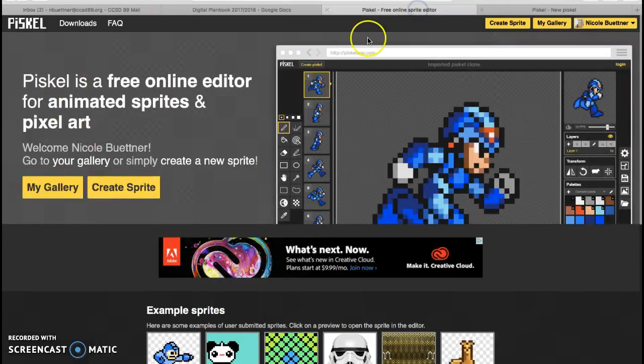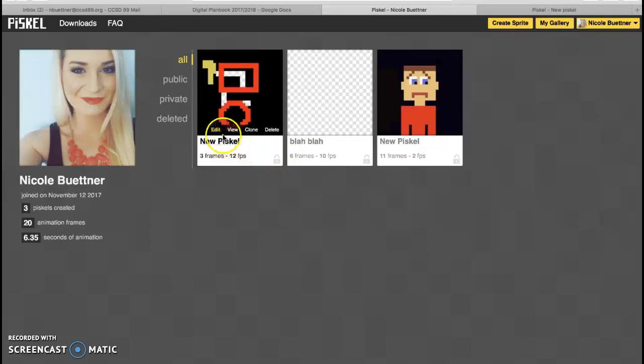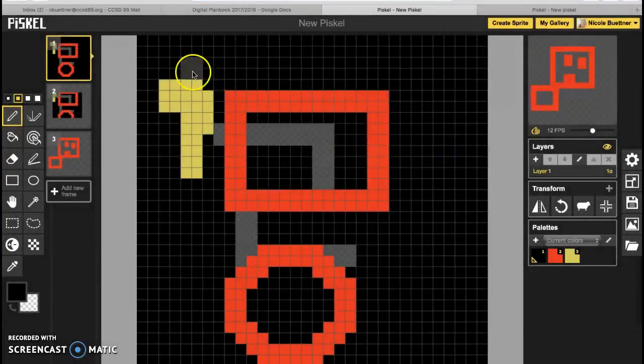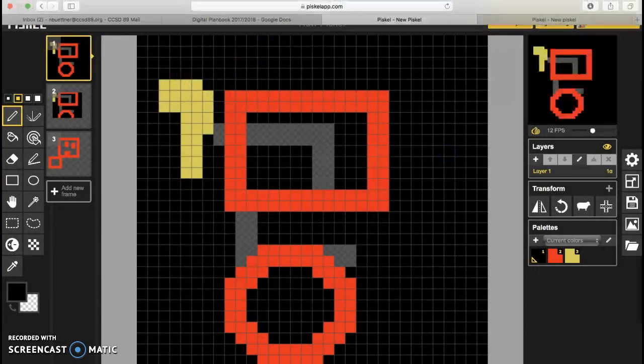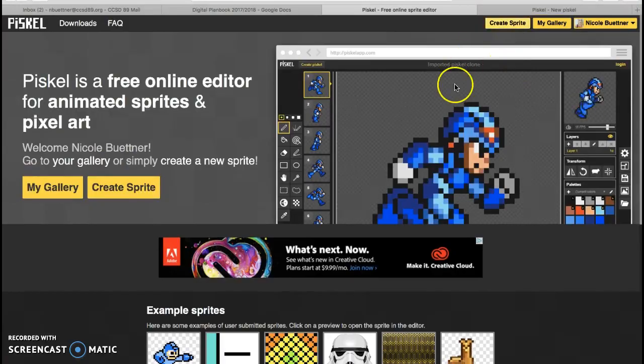So to start, again, we're going to pick piskelapp.com, and you need to make sure you sign in with your Google account. And then once you're signed in, you're either going to create a new sprite or take that old one from last time that you saved. So if you want to take your old one, you're going to go to My Gallery and find your old one and click Edit, and that will allow you to edit your Piskel from last time. If you're making a new one today, again, you're going to go to Create Sprite and create a new one today.